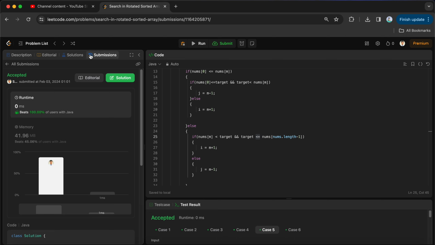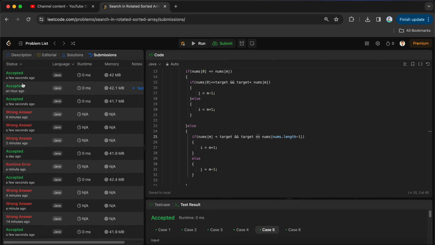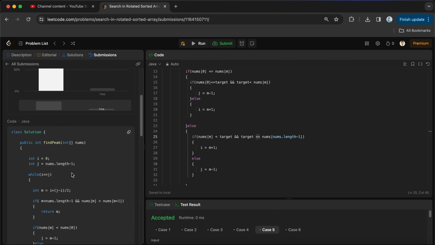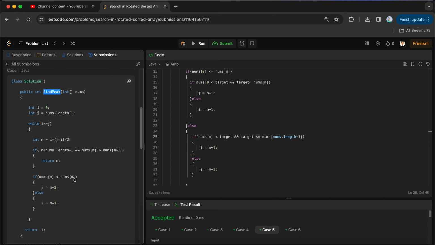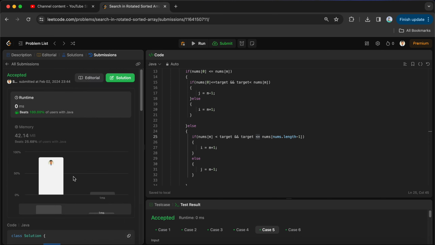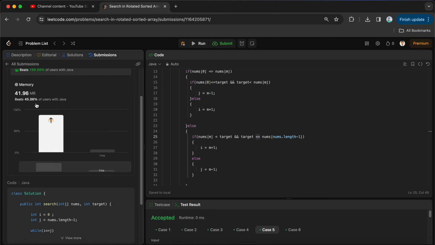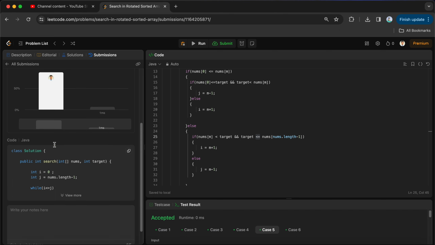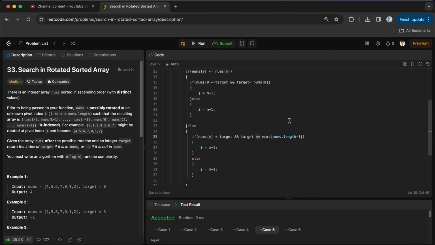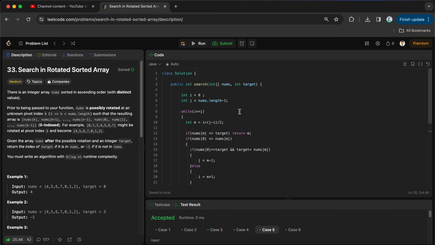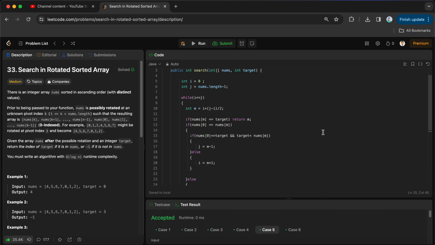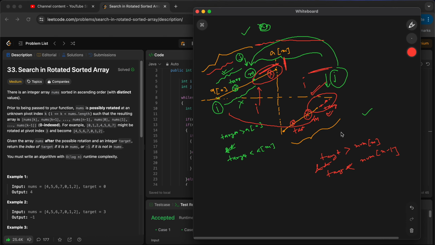Our previous solution as well, I can show you here, what we did in the previous solution. We just found the pivot element index and applied left part and right part binary search, and in that way we solved it. But that was taking 42.14 MB, and this is taking 1.96 MB. That is from the memory perspective, but yes, this is more optimum, because previously it was taking three binary searches, now it is taking one binary search, and in one binary search we just apply all the observations we made in the previous question.